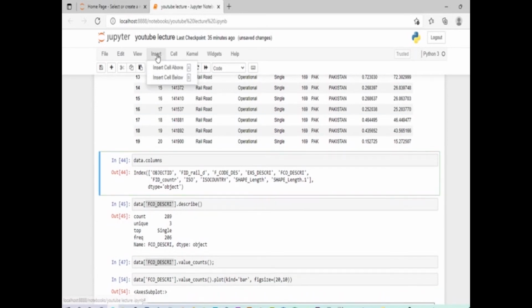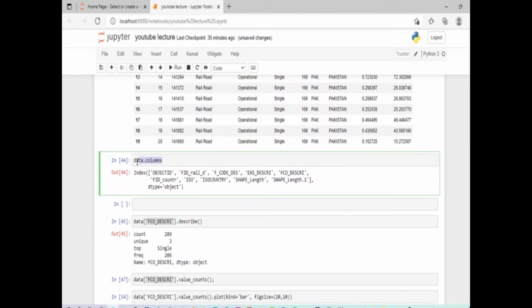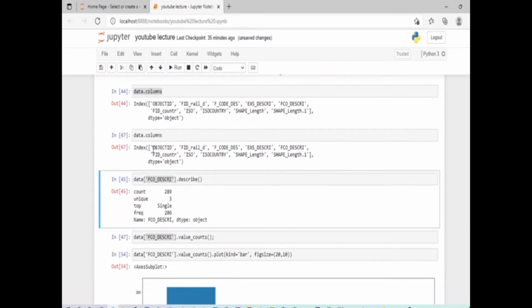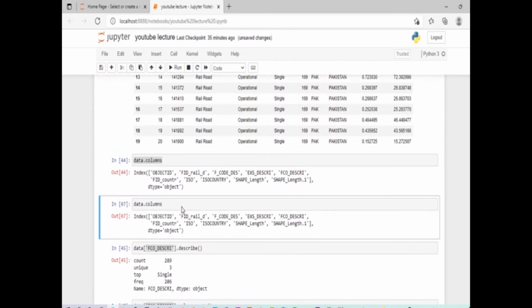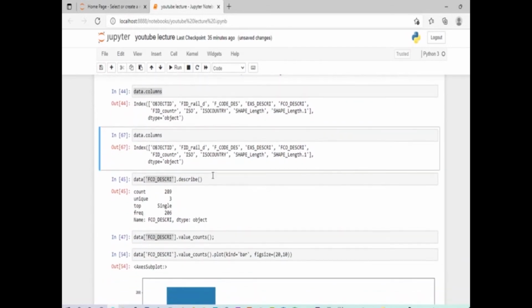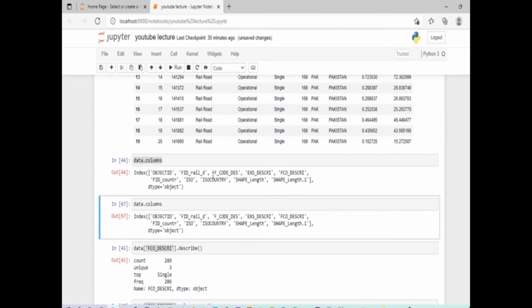What if I have to use the data.columns command? If I write this, data.columns, it will show me all the columns present in this Excel: OBJECTID, FID field, F code description field and so on. So it will show me how many columns are present in my Excel file. So from Jupyter notebook, you can easily access your data and do whatever you want to analyze your data in it.